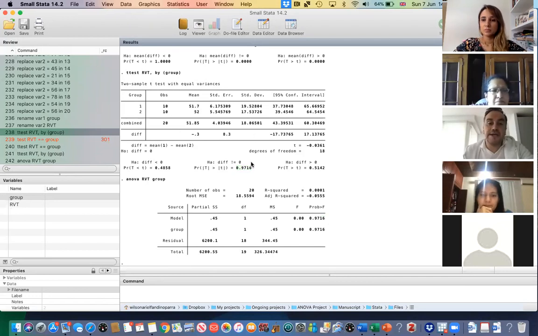So Stata is demonstrating to you that Anova can actually be used for 2 groups as well. We don't really use this for 2 groups, but we use Anova for 3 groups, but technically it should give exactly the same output. So the 2-sample t-test with equal variance is 0.9716, and the p-value for the Anova is 0.9716, okay?